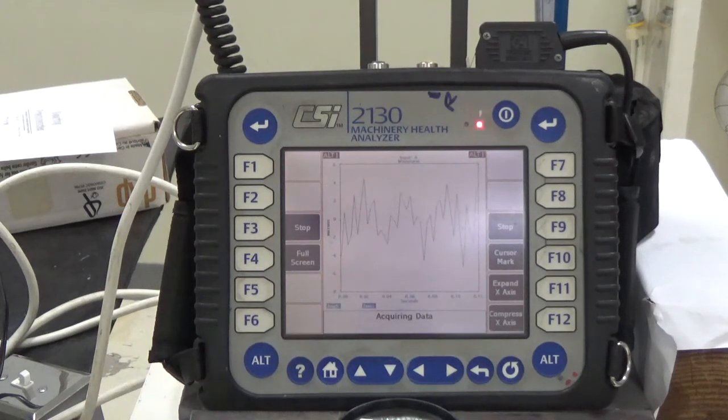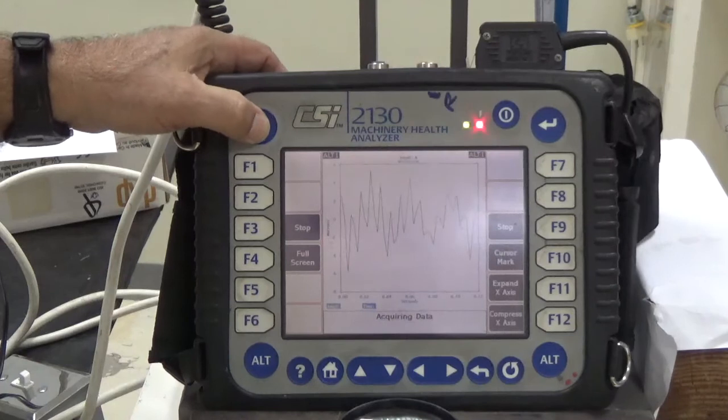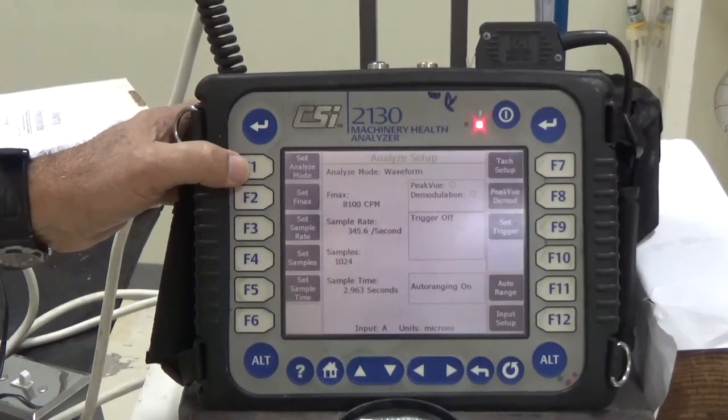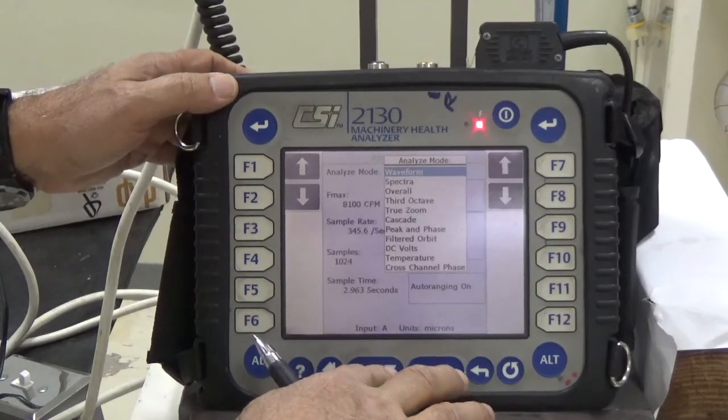Waveform is also useful to find the fault in the machinery and to know the condition of the machine, but spectrum is more useful. So spectrum is number one to find the fault and the condition of the machine. Now I will take again manual. Okay, now again it is spectrum.